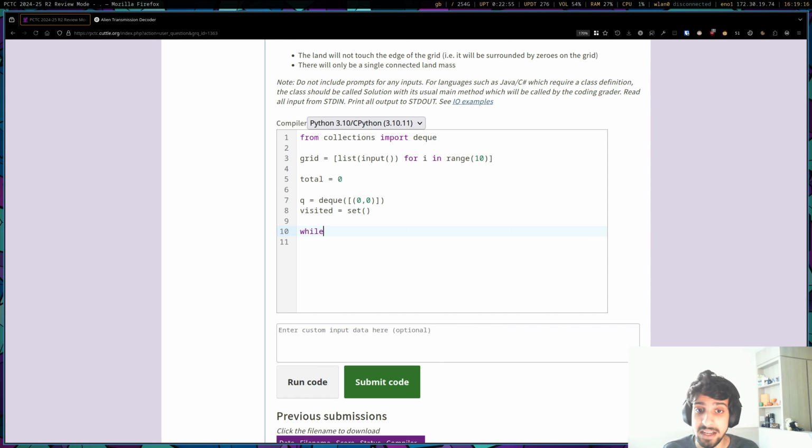Okay, so now let's say while queue. Whilst there are still states to check in queue, let's extract the x and the y coordinates from queue by doing q.popleft, which is a command that you can use on deques. It basically just pops the deque, but instead of popping from the right like you usually do for a list, it pops from the left, hence popleft.